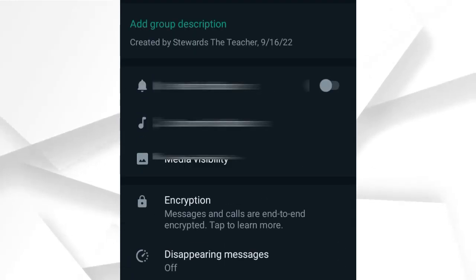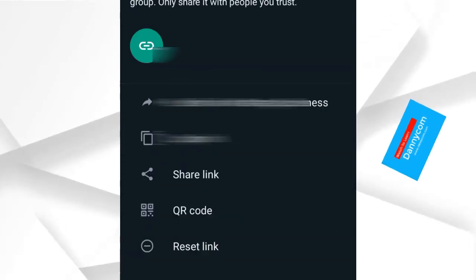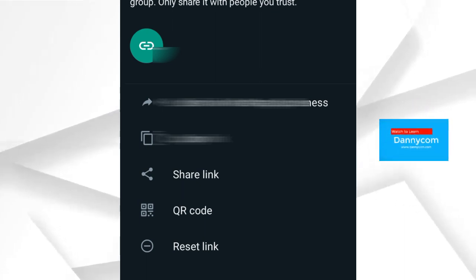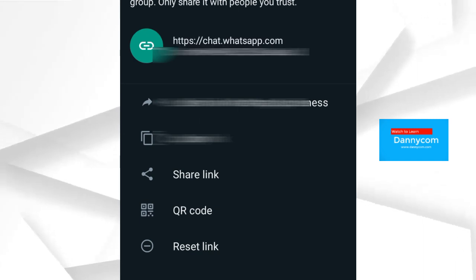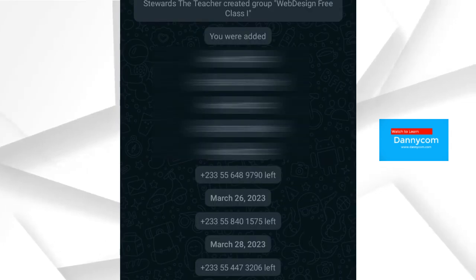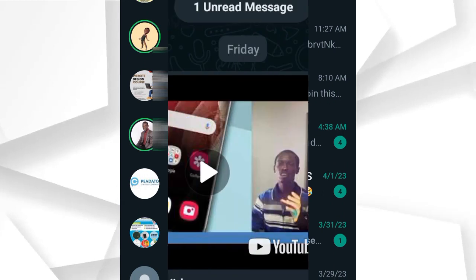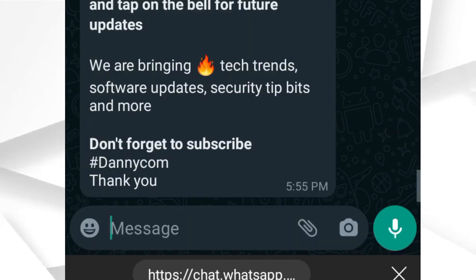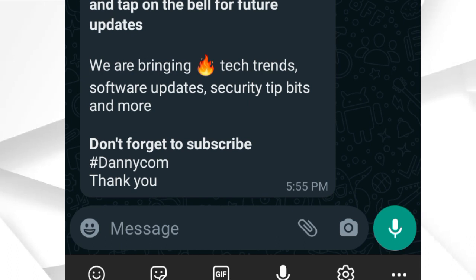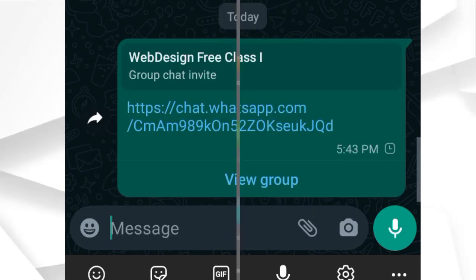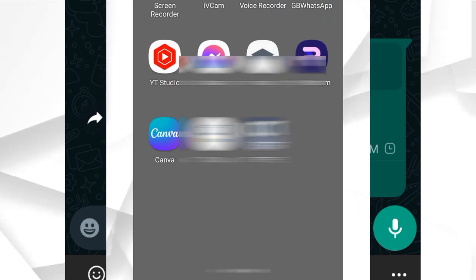In this tutorial, I'm using two numbers or two WhatsApp accounts. One is a WhatsApp group administrator and the other one is trying to join the group, where we will approve or reject. So you copy the group invitation link. Now go and look for the person that you are trying to invite. For instance, I am trying to invite my own Vodafone number for the purpose of the training. So I will send the invitation link onto that Vodafone number.